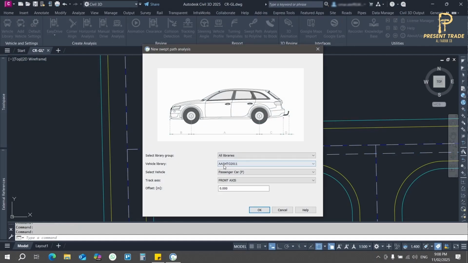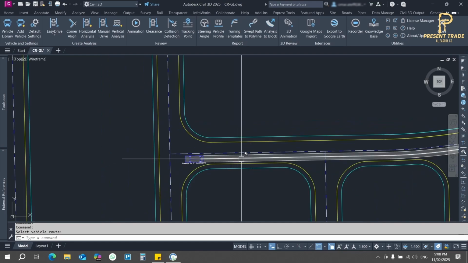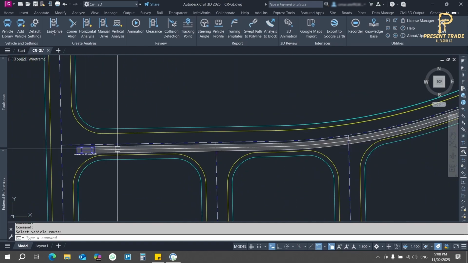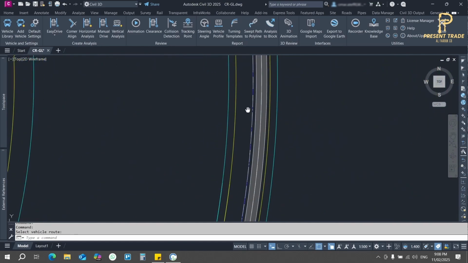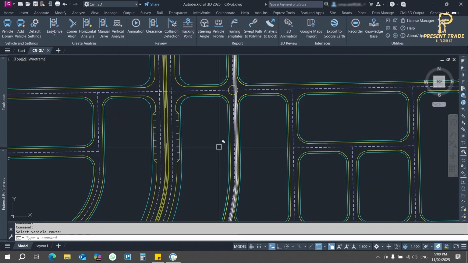When designing roads, parking lots, or any transportation-related project, ensuring vehicle movement is smooth and safe is crucial. Autopath makes this process effortless, offering an extensive vehicle library and tools to analyze paths automatically. Let's explore how it works.